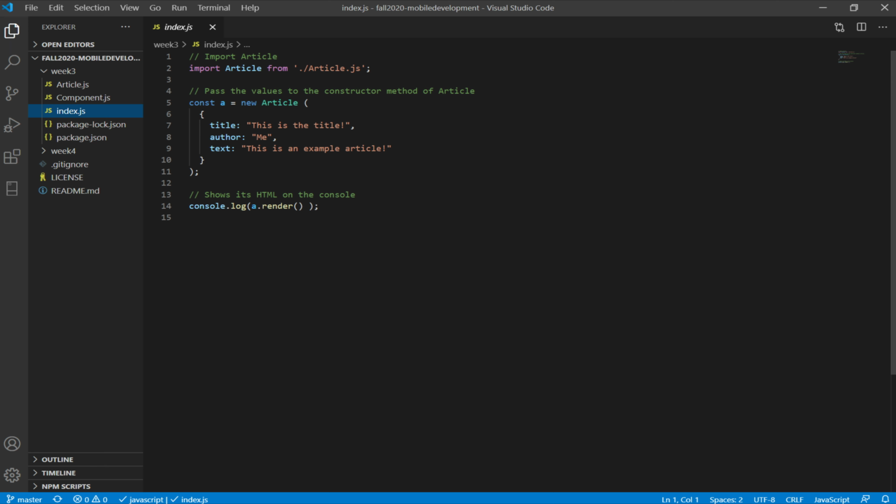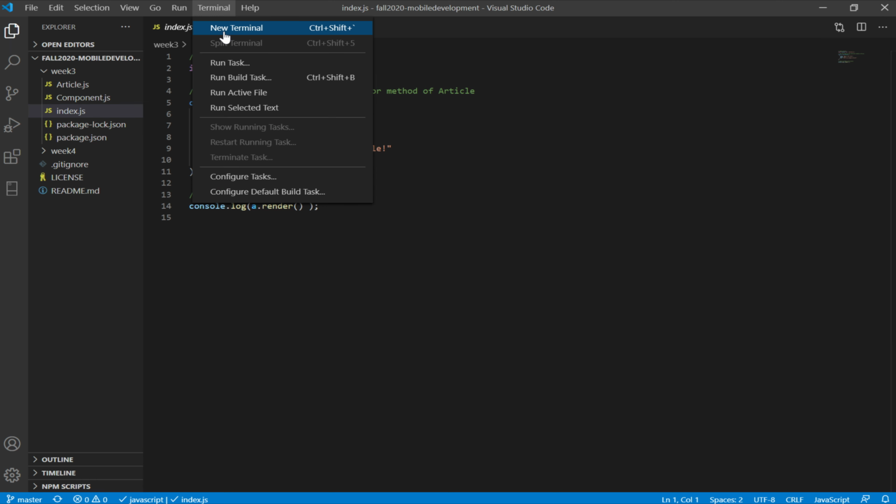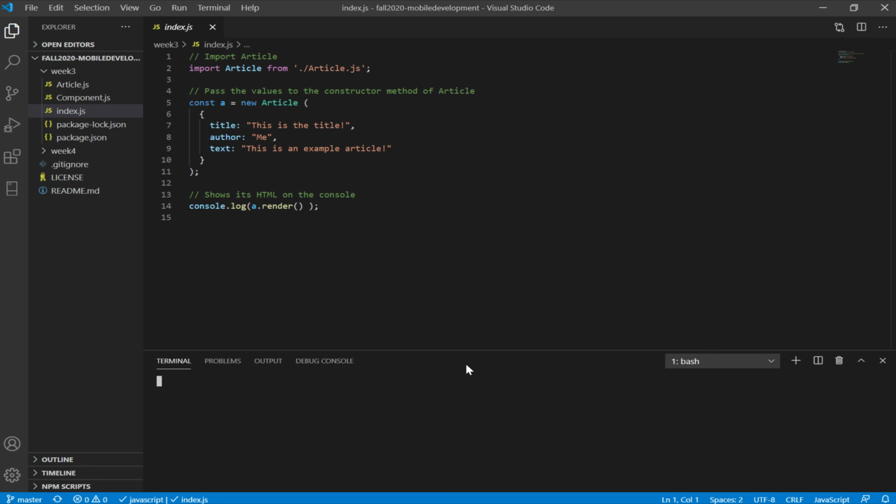So let's try something. I don't currently have a terminal open in Visual Studio Code, so I can go to Terminal, New Terminal. Give it just a moment. And I want to run this code. Remember, because we're using Node, we can always run code using the Node command line tool. N-O-D-E. I want to run this file.